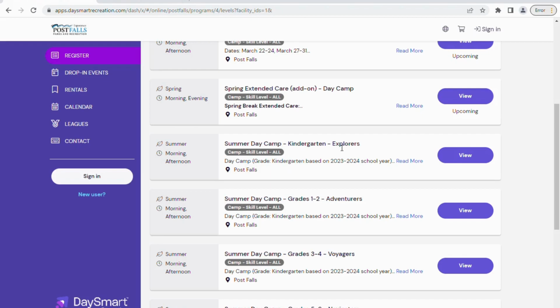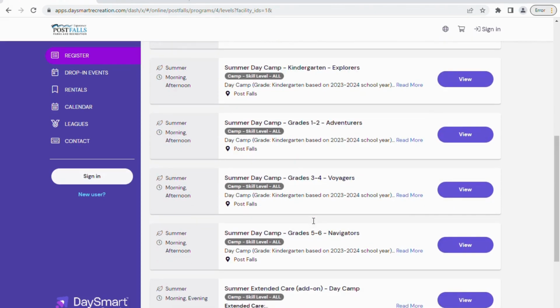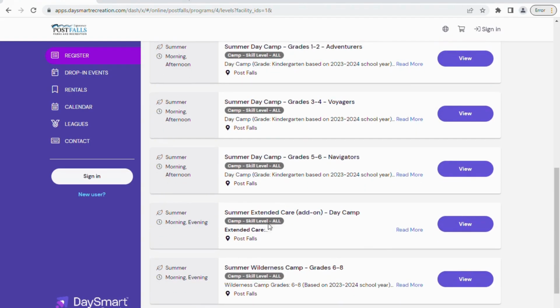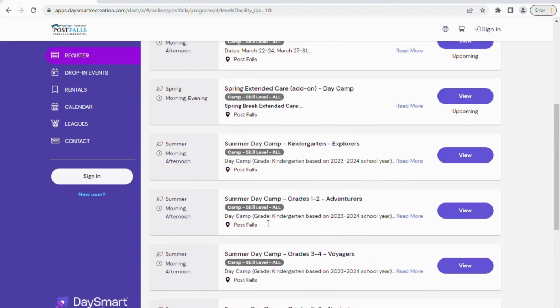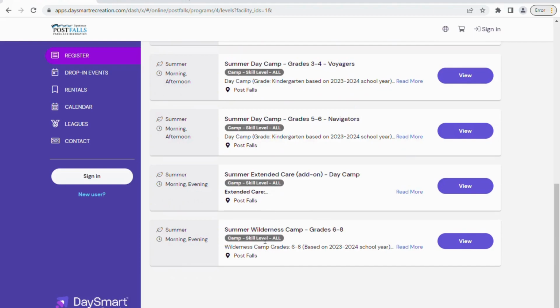So we've got our Explorers, which is kindergarten, Adventurers, which is grades 1 and 2, Voyagers, which is grades 3 and 4, and our Navigators, which is grades 5 through 6. So those are our different age brackets. Then you've got summer extended care. So if you're registering, be sure that you're looking for summer extended care, not just clicking on the spring extended care. And then at the bottom, we have summer wilderness camp, once again for grades 6 through 8. So the one that you won't see on here is the leader in training program.